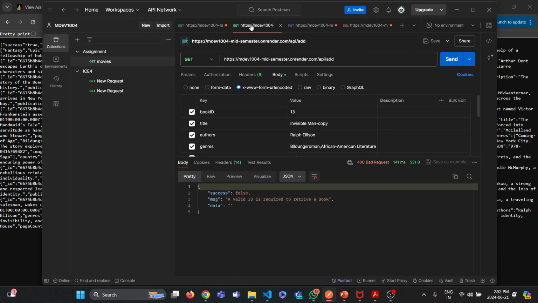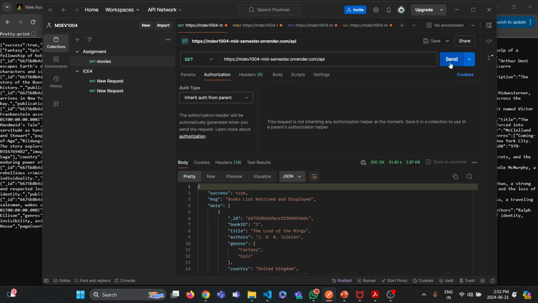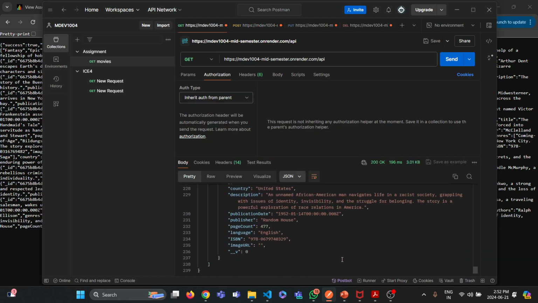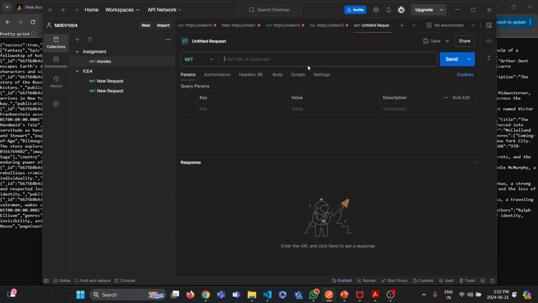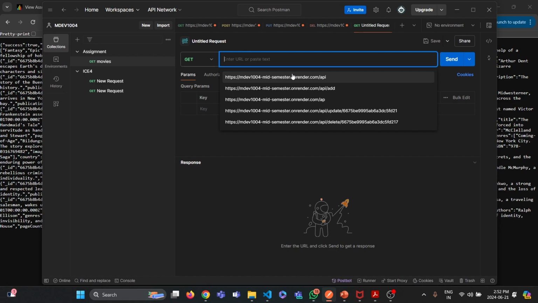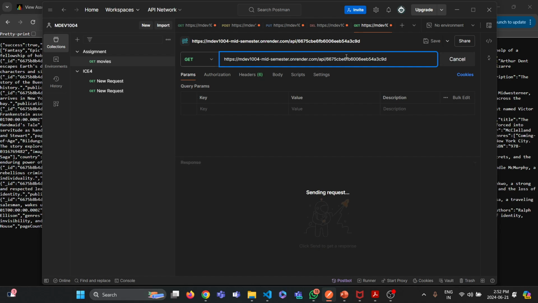Now I'm going to add one book. Here I already added it as book 13, as a copy of the book with ID 12. So if I add this one using the POST method and send, the new book is added as 13. If I refresh this one, it's going to show me the 13th book. Here you can see. If I use this one to find my ID, I can find the book by ID.